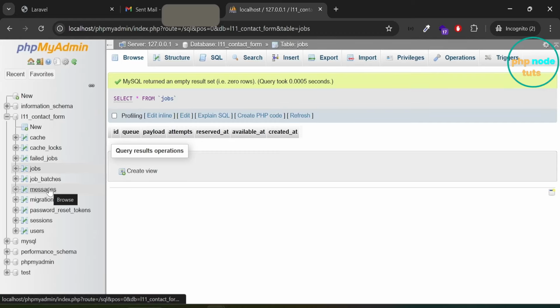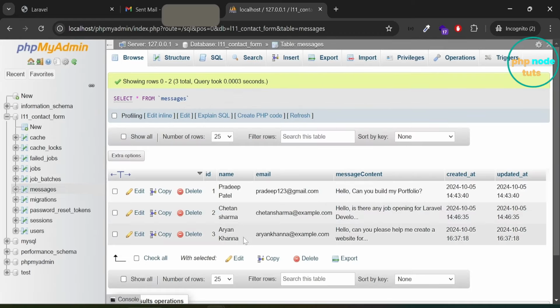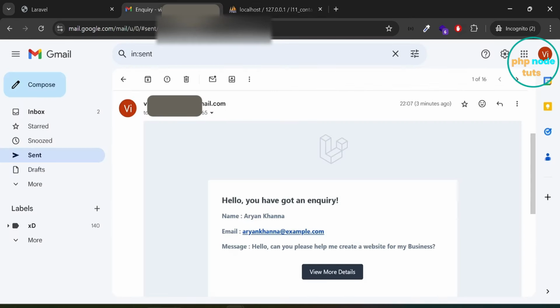If you check the messages table, you will see all the messages that we have sent, as we are also storing the messages in the database. Here is the email address we will be using to send the emails, and you can see the email we have sent in the Sent Emails folder.